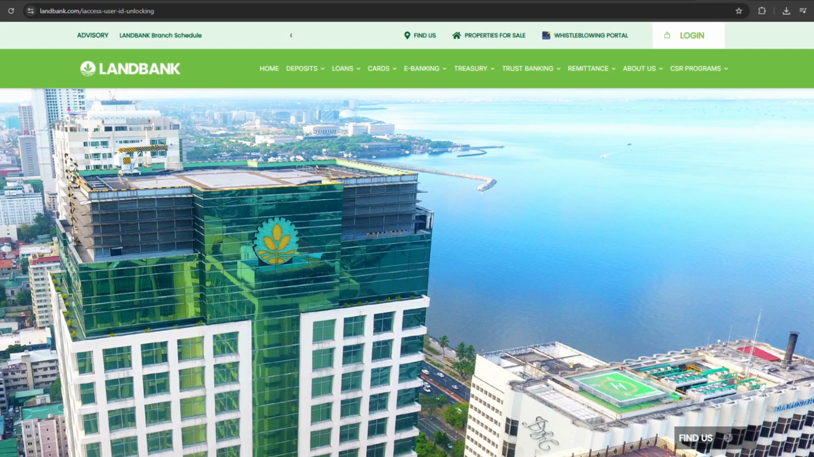So you forgot your Landbank user ID, or maybe your iAccess account got locked out? No need to panic. We can easily unlock it using the official Serve Service feature on their website. For the best experience and to avoid any loading issues, I highly recommend you do this from a PC. Just trust me. The full desktop site view is much more stable for this process.